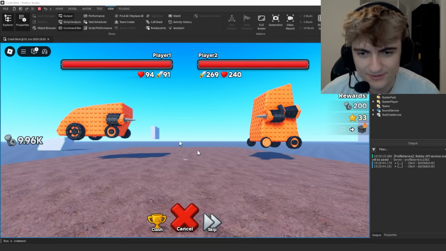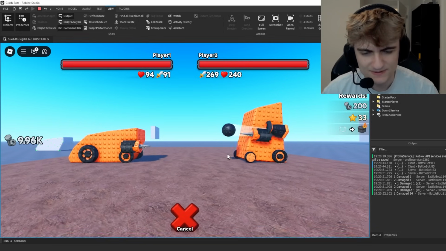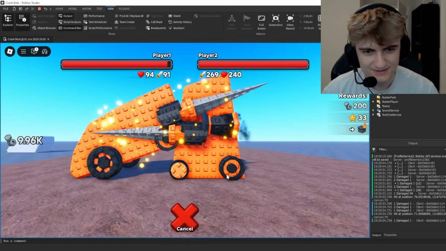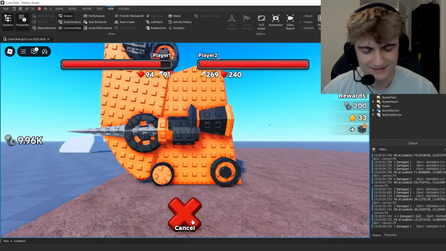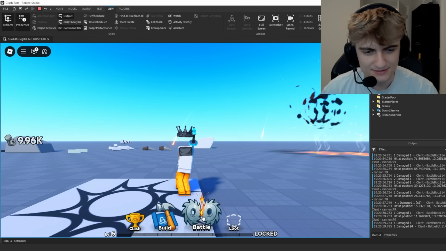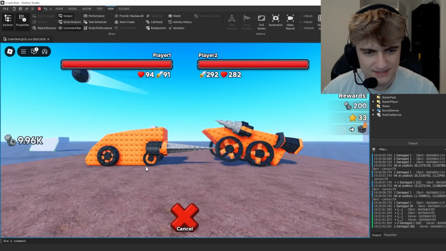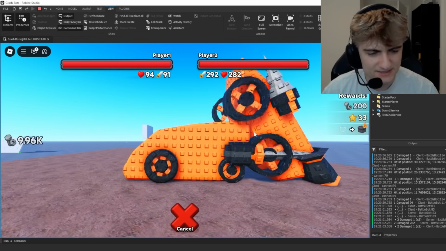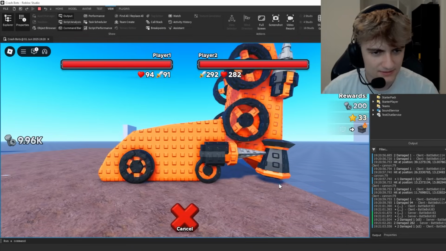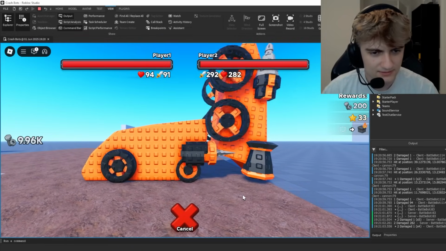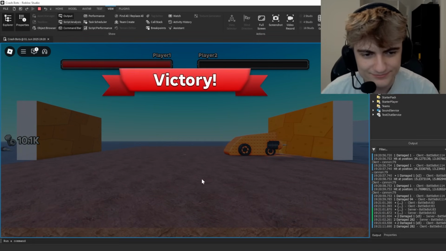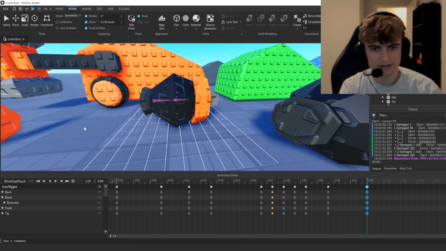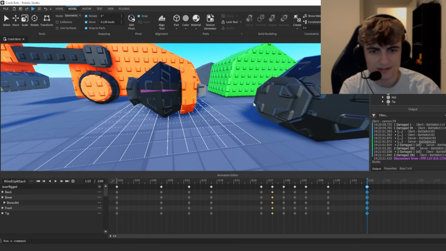And just like that, we now have the Lance in game. It will go out and then retract, and it has a nice sound effect to it, and it will spark where it hits. Looks awesome.